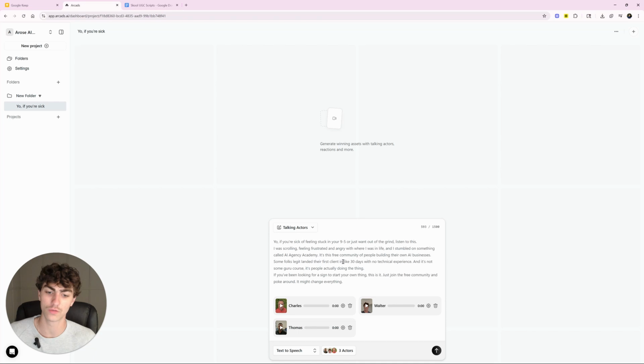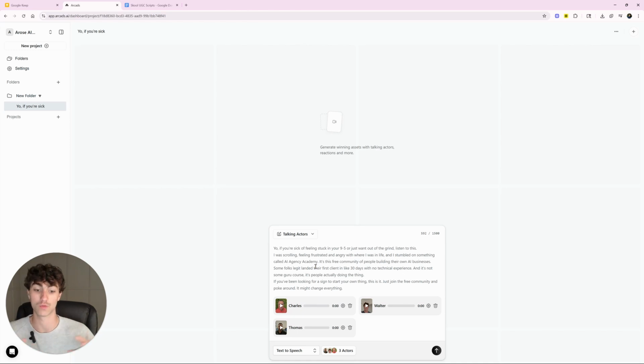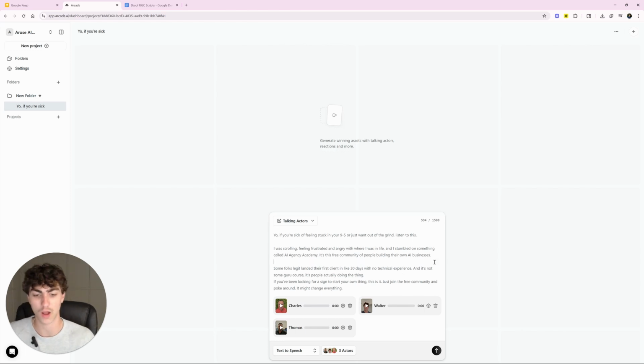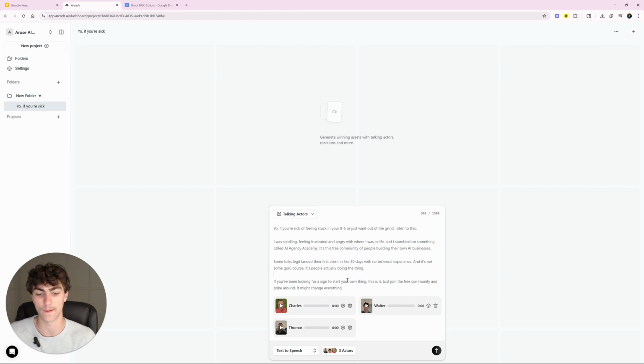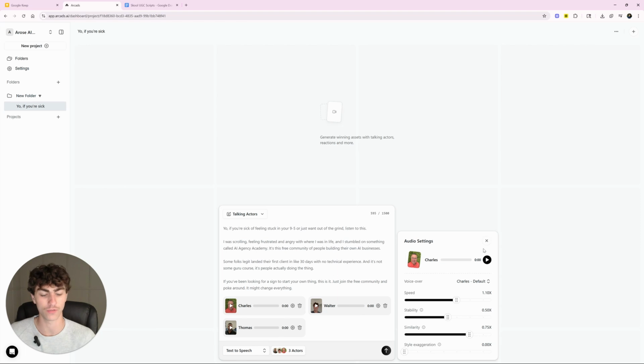Now, there are 2 different ways you can do the script. You can either do text to speech or speech to speech, where you talk and then the AI replicates what you said. I'm just going to try and see how this text to speech works at first. If I really don't like any of these voices, of course, you can come in here and edit whatever you need. And if that doesn't do the trick, I might try the speech to speech.